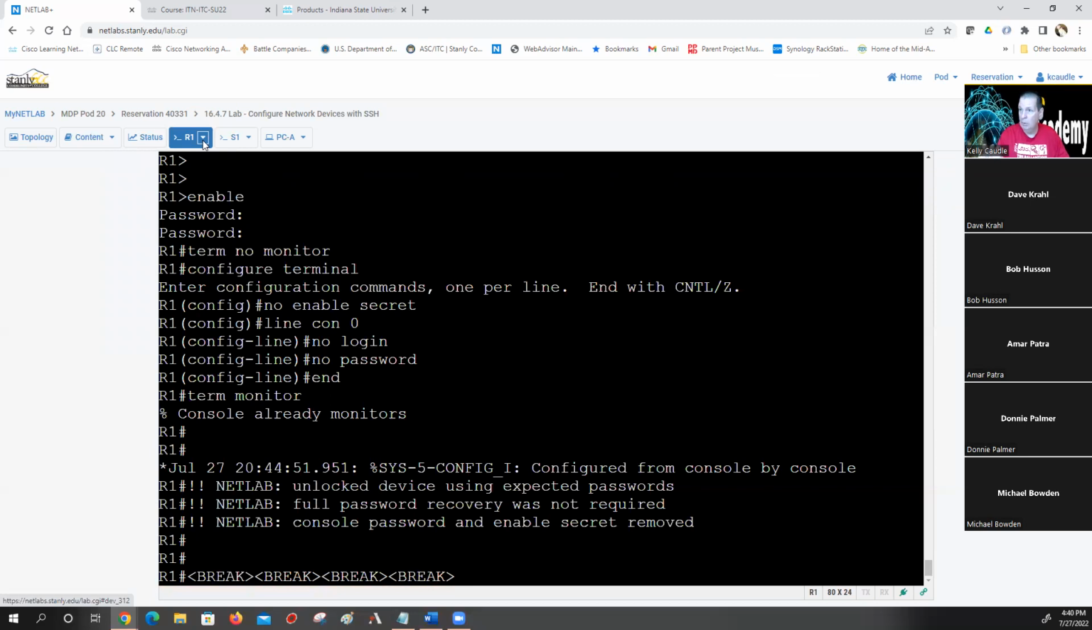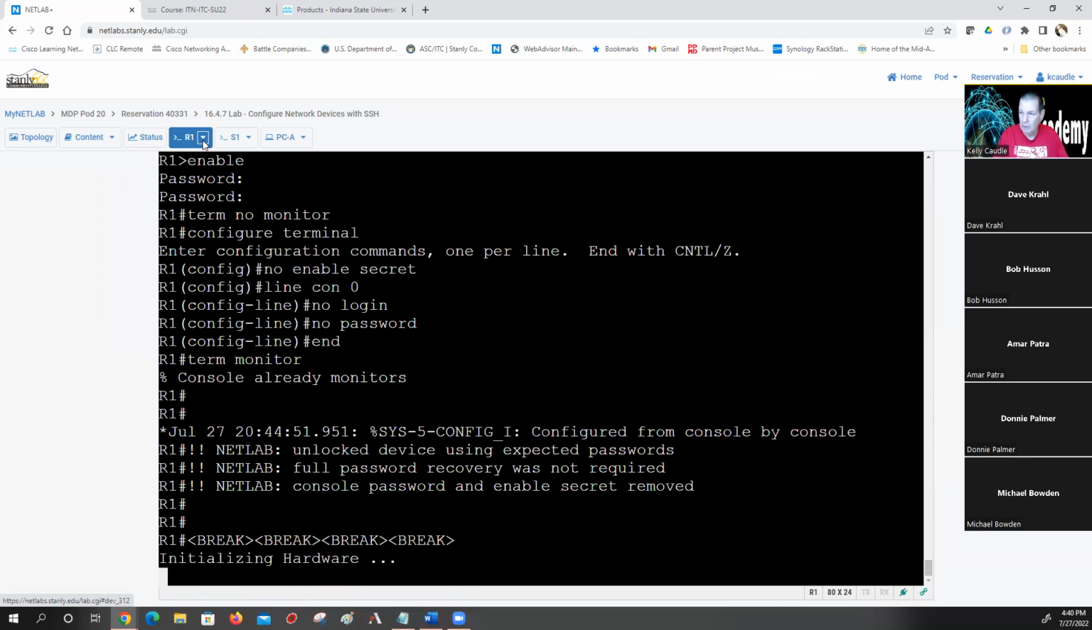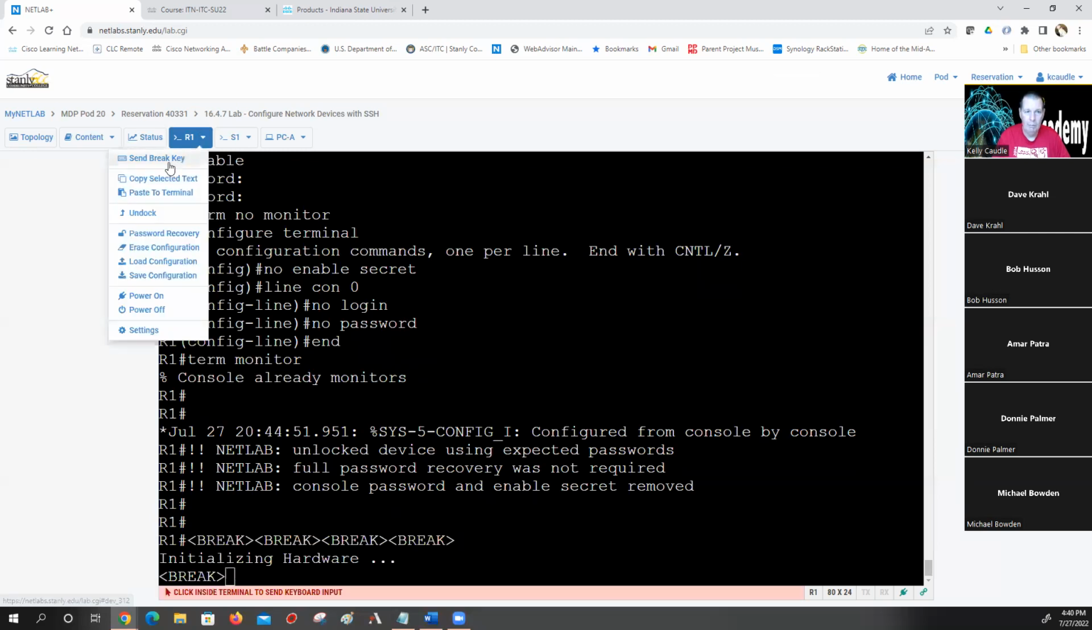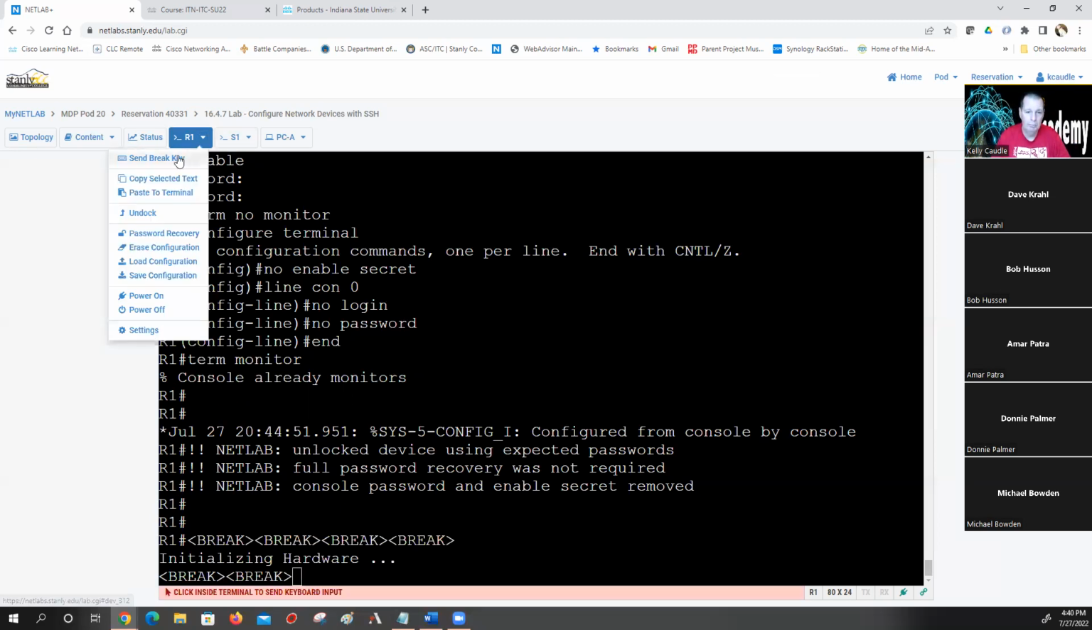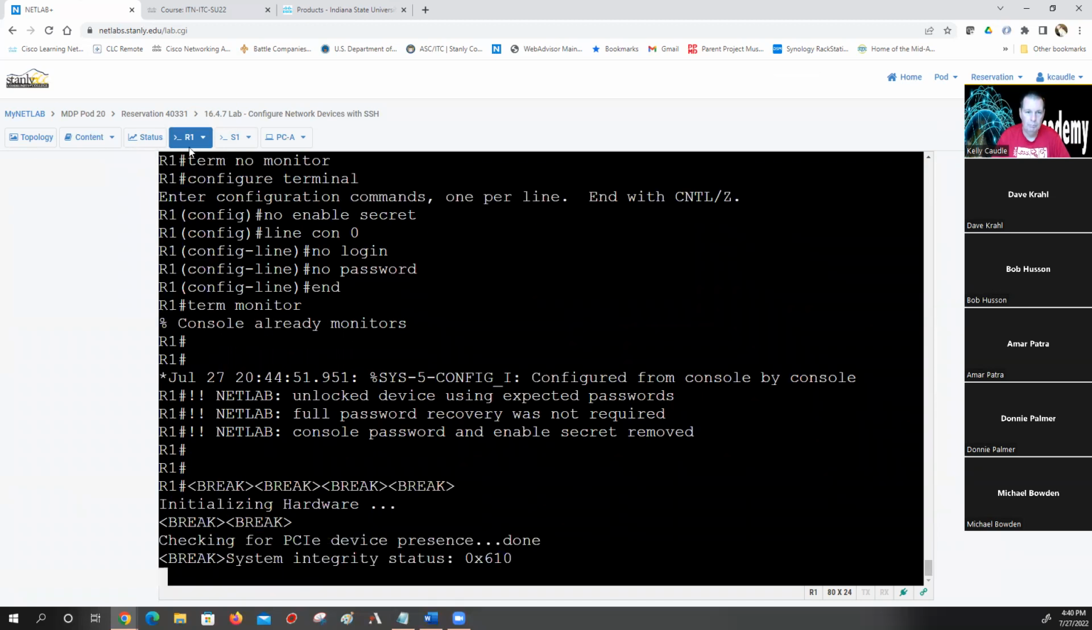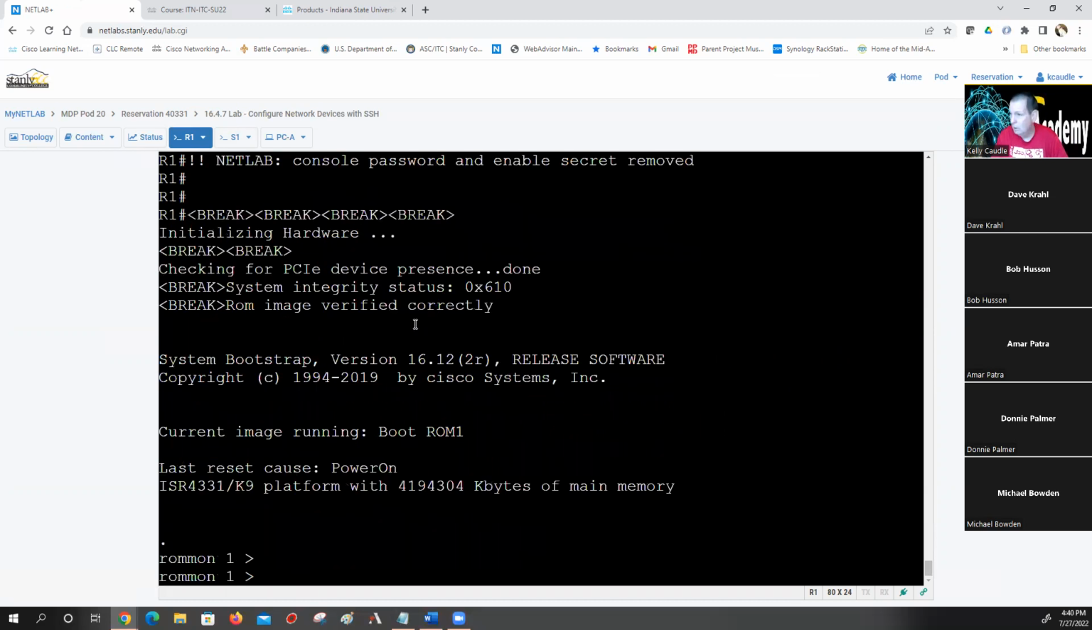In the real world, I'd be hitting control break, control break, control break on the keyboard, or I would be setting it inside of PuTTY. You can right click on PuTTY and do send break. So there's a couple ways you can do it. There we go. Now I'm in ROMMON mode.